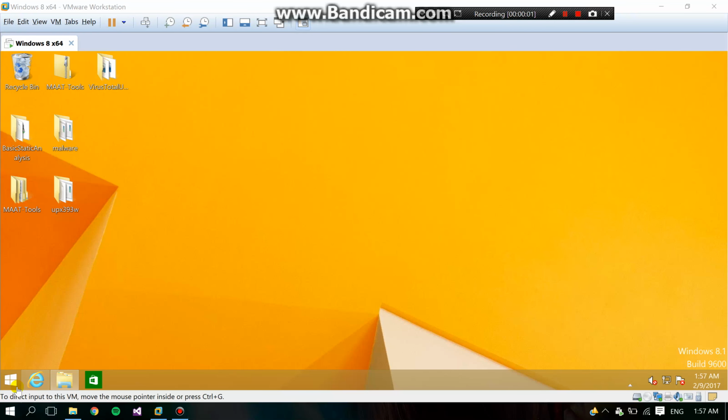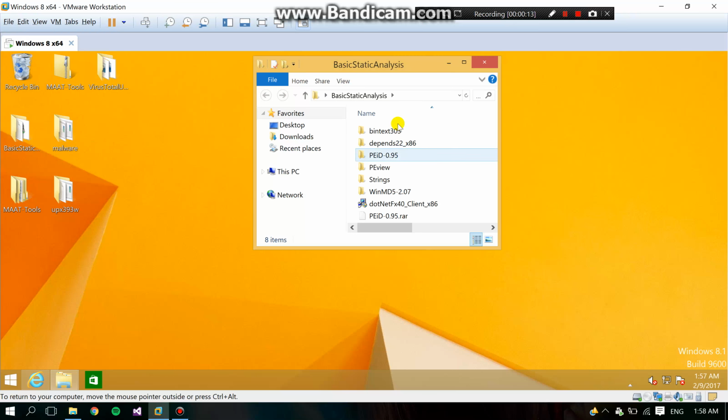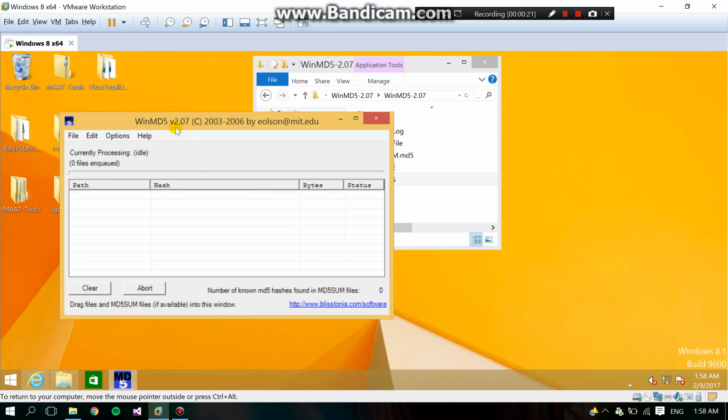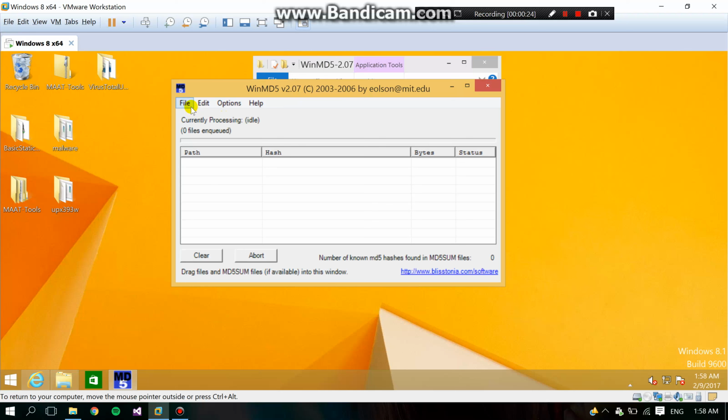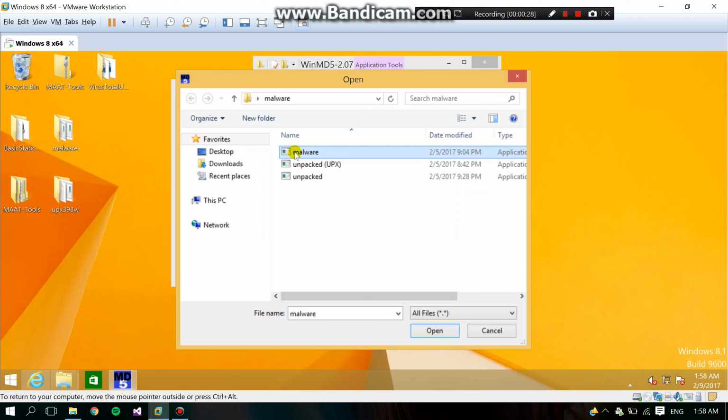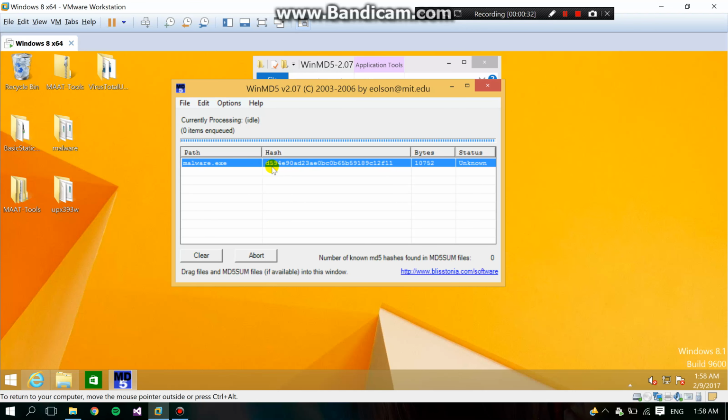So the next step would be fingerprinting. Fingerprinting can be created by hashing the malware using WinMD5. So let's go to WinMD5. What we have to do is just open the file that we wish to generate the hash for, malware.exe. The hash is D594E90, etc. And this is the size of it.